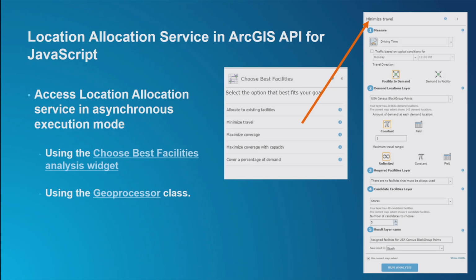Now, if you're building a UI around this, the JavaScript API comes with a very good widget called Choose Best Facilities. That is really a wizard-driven widget where you first select the problem type. There are 5 different problem types that are supported, and based on the problem type, you would see the parameters that are applicable to that problem type, and then you can pass in those parameter values and solve a particular facility location problem. So I would say if you are interested in this service, definitely give a try to this widget, because building a user interface around this service can be quite complex.